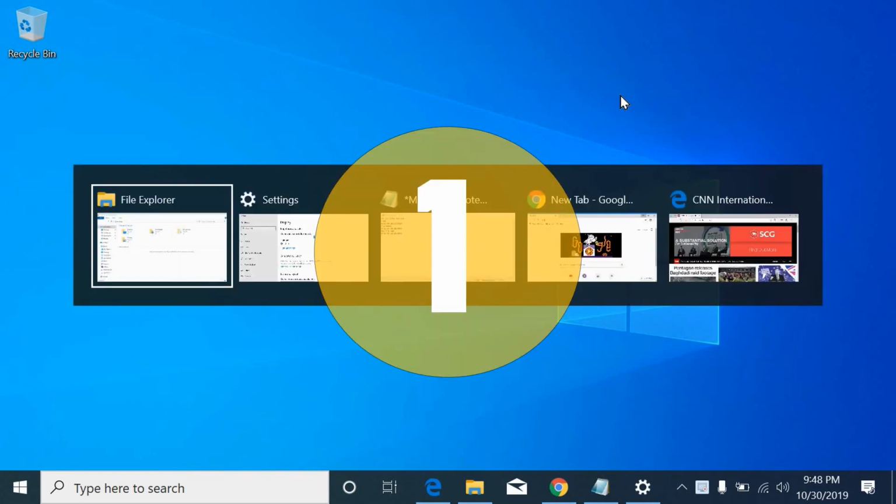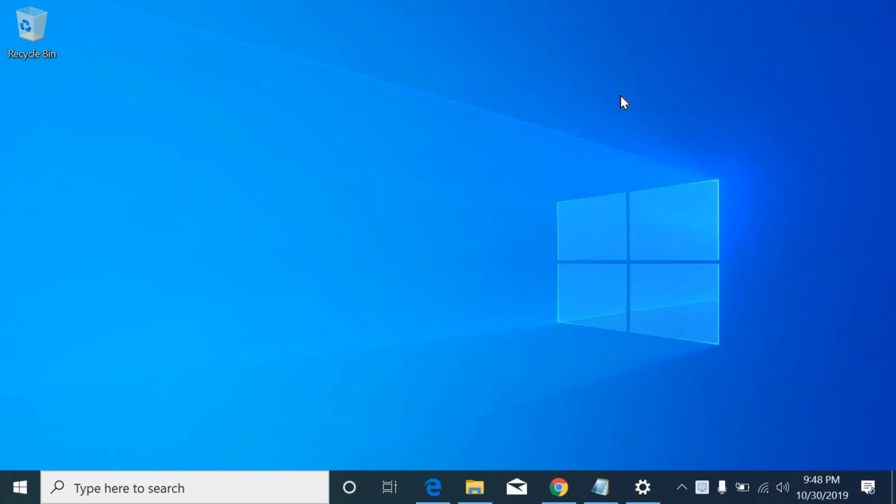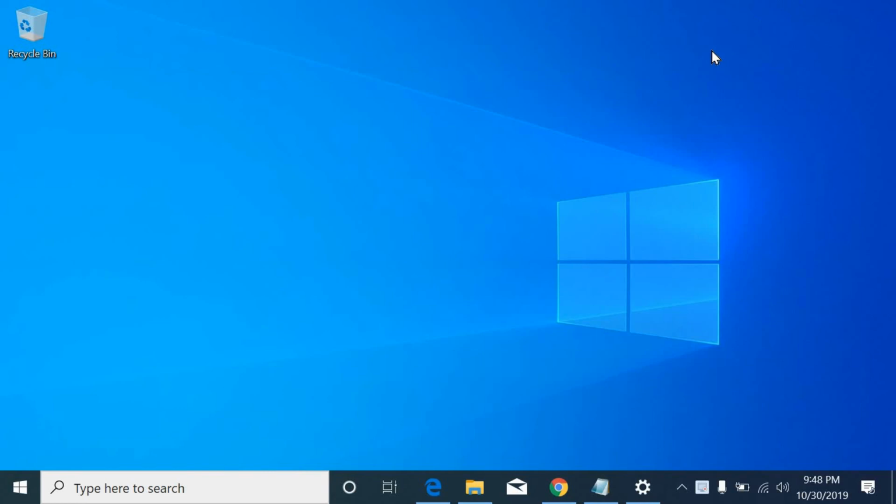The first method, press the Alt plus Tab key. On the desktop, a new window will appear, containing all the folders, files and applications that you have opened. To switch between applications, press the Tab key again without releasing the Alt key until the application you want to open.